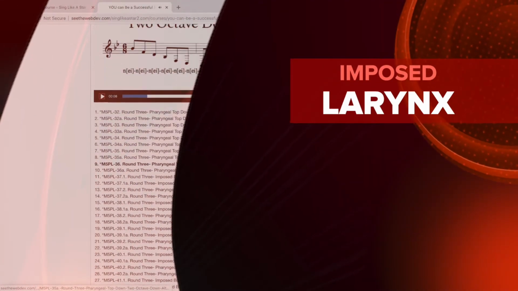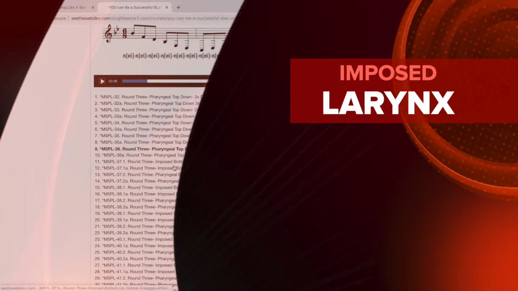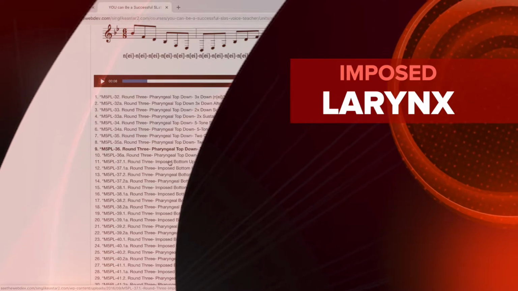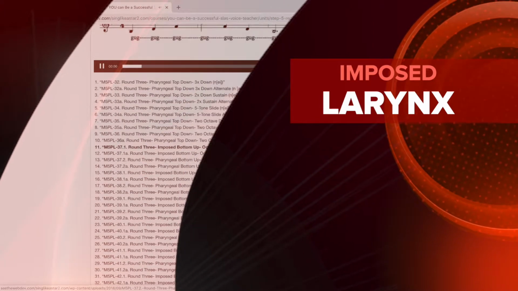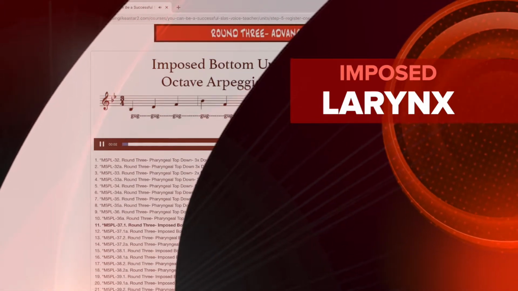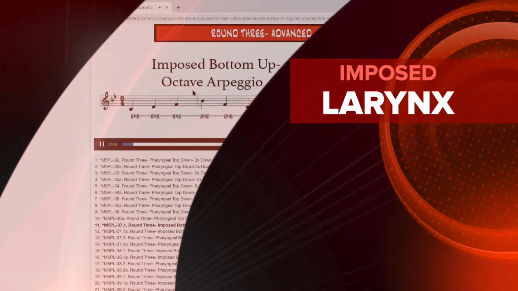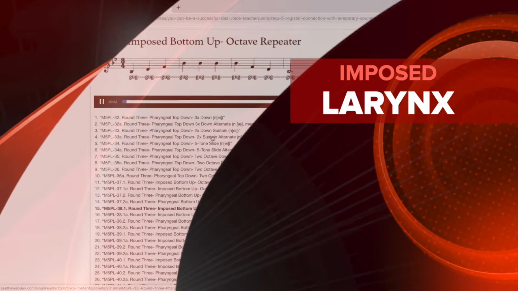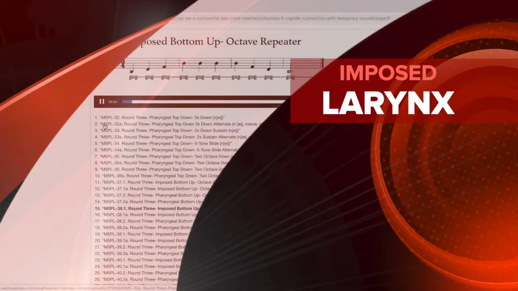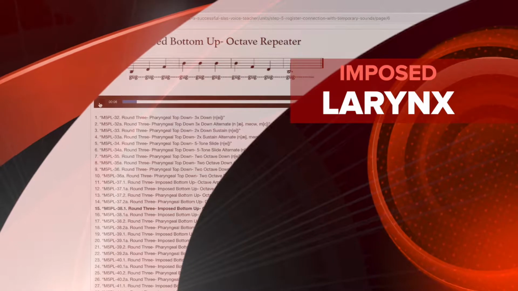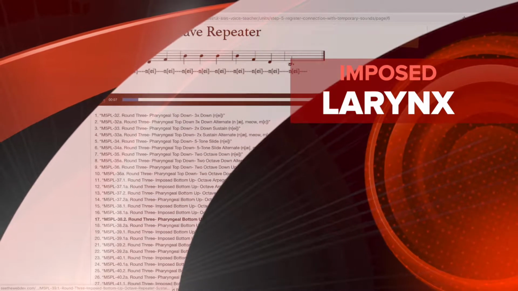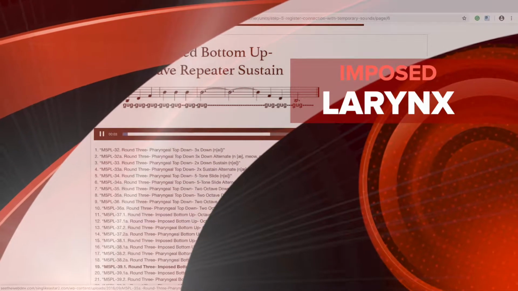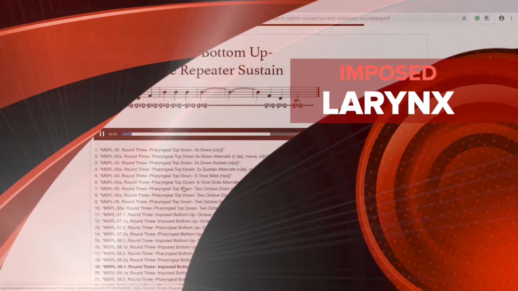Now we're going to move to the imposed bottom-up sounds. Octave arpeggio on gug. Now we want the larynx to be low and imposed on these. Gug, gug, gug. Sustain on a gug.